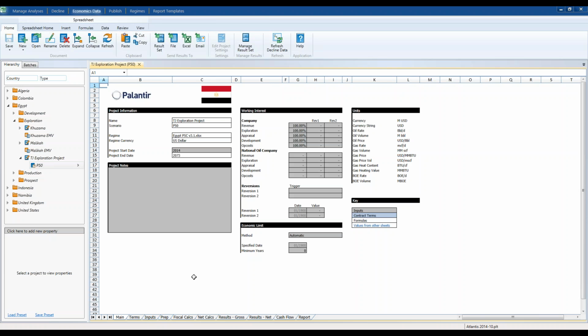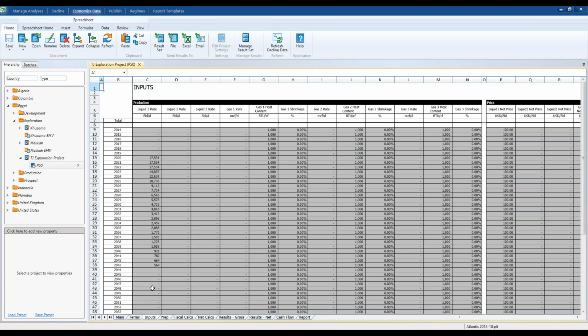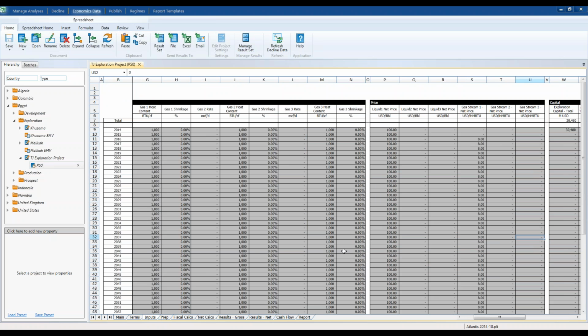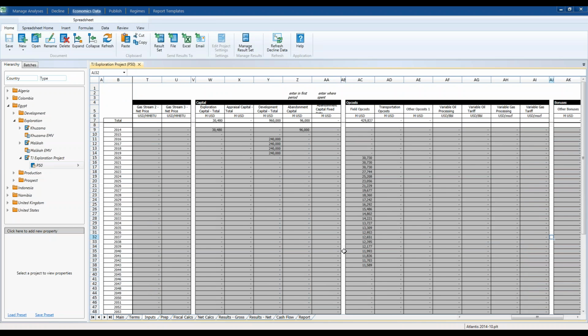As you can see, I have my main tab here, and I also have my input section. Now, I've got my production. I've also got a number of different inputs within this particular scenario, including price, my capex, OPEX, etc.